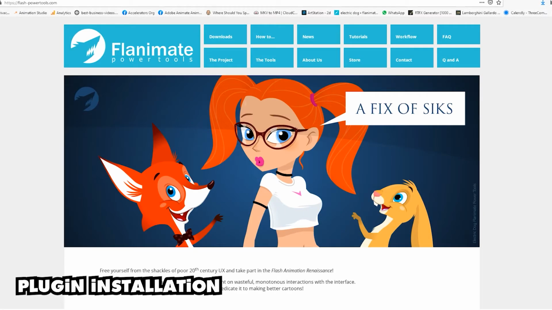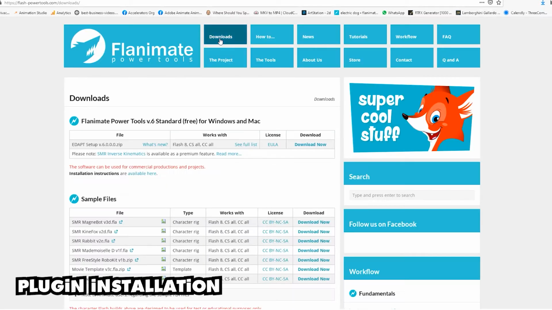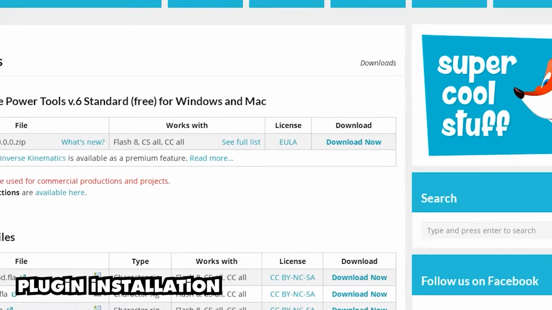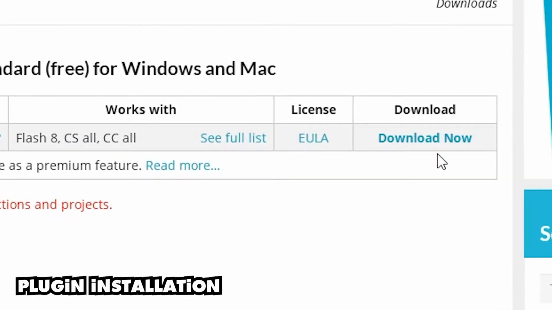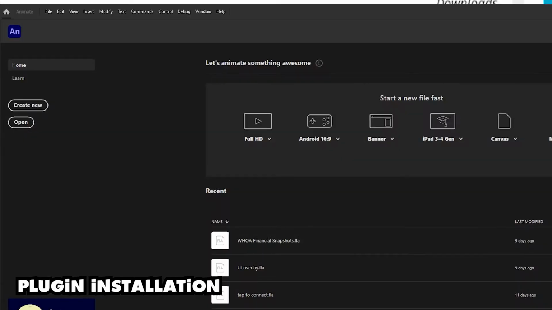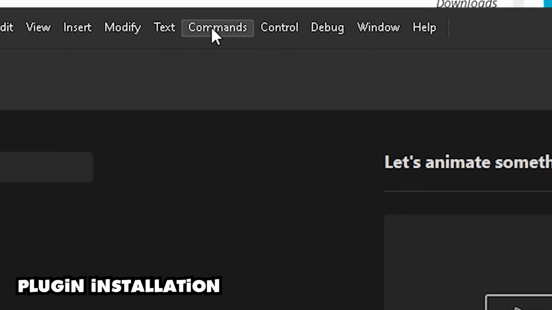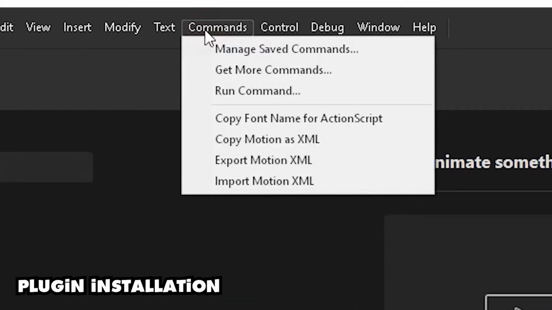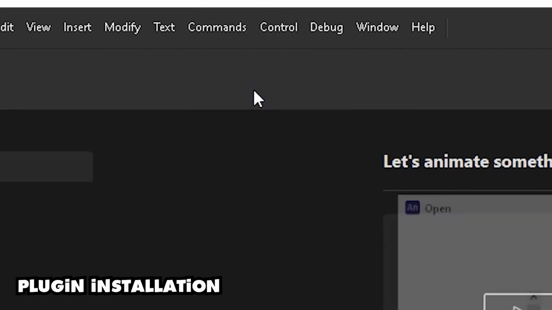So once you go to the Flanimate Power Tools website, you want to go to the Downloads page. Once you download the latest package, navigate over to the zip file and unpack it. Then, inside of Animate CC, you want to go to the Commands menu. And it's the third option in the version of Animate CC that I'm running, and it says Run Command.